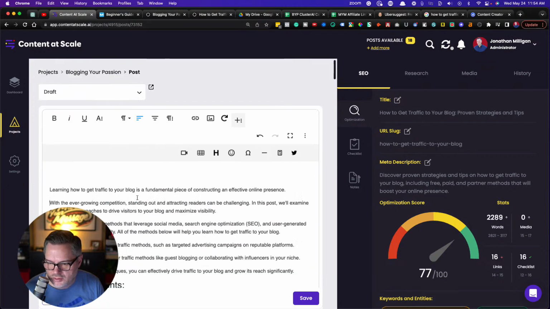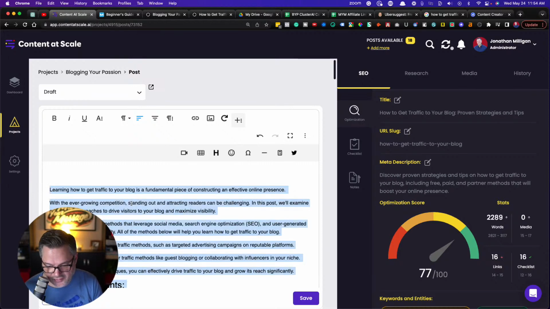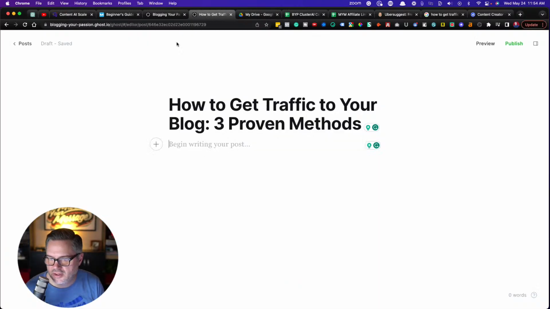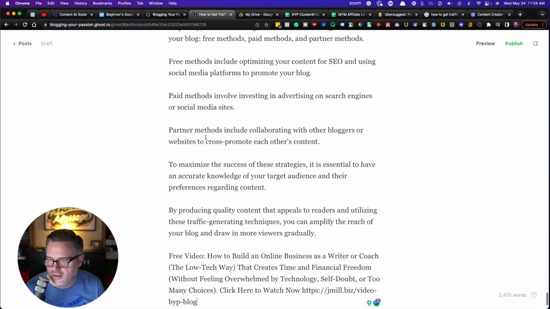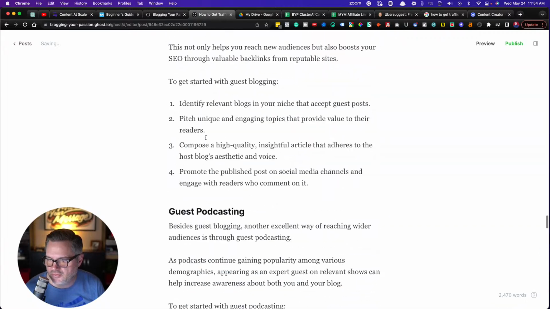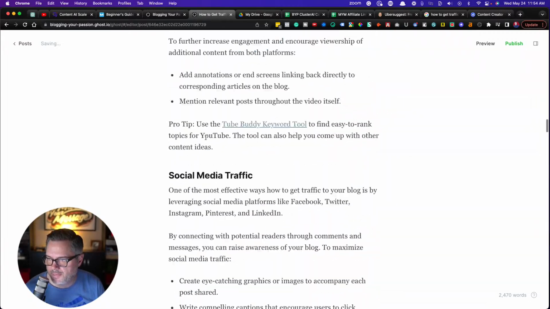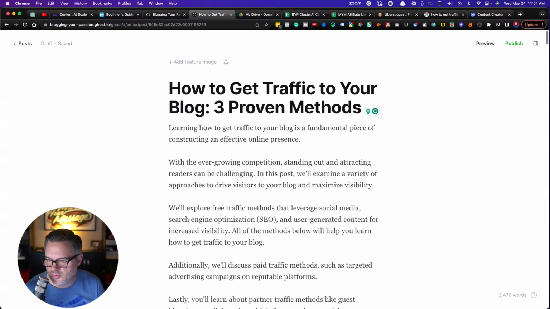So pretty simple. I'm just going to highlight, in this case, copy. I'm going to paste this directly over into here. I will need to do a little bit of formatting, and you'll see that in a second. But for the most part, it works pretty good. So sorry for the scrolling. We got it all in here.